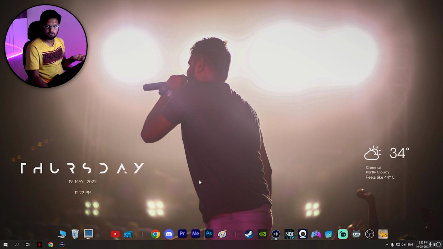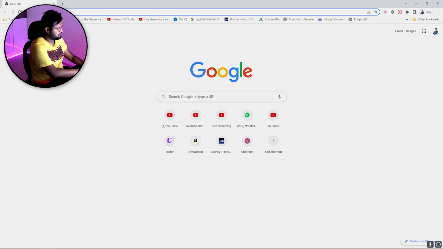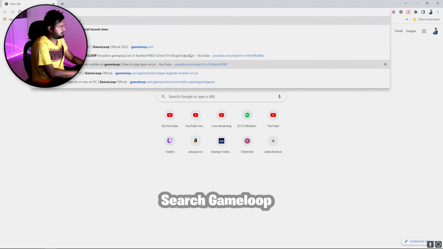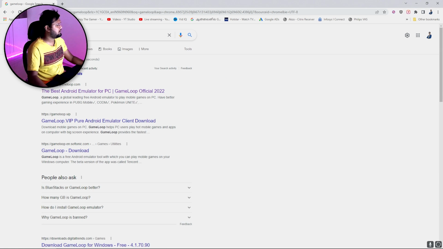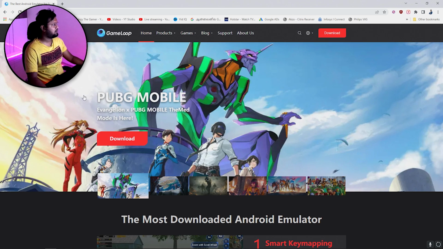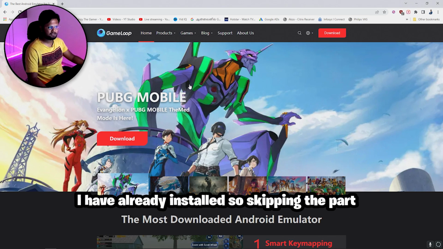So first question, how to download Gameloop. Just go to Google and search for Gameloop. Then you are going to get this website, www.gameloop.com. So that is the website. All you have to do is click here, click on download, and your Gameloop installation file should be downloaded. Just install Gameloop. It is very simple as that, guys. So that was the first thing to do.